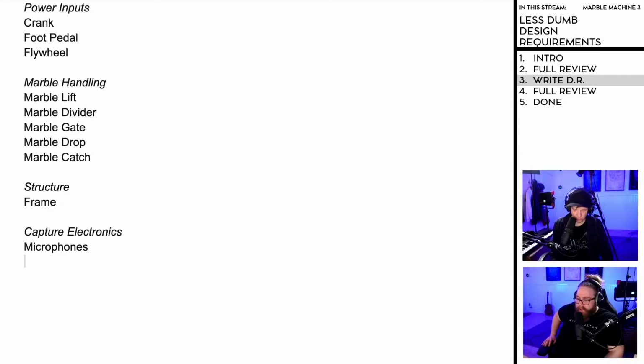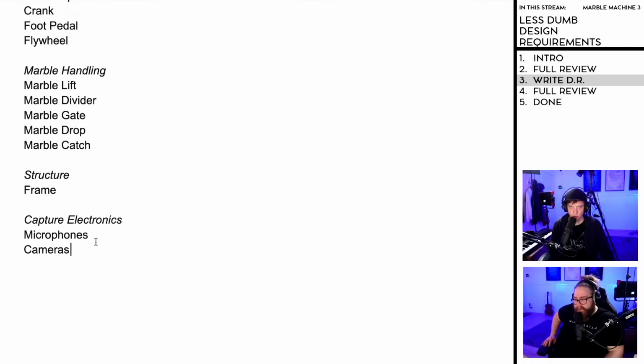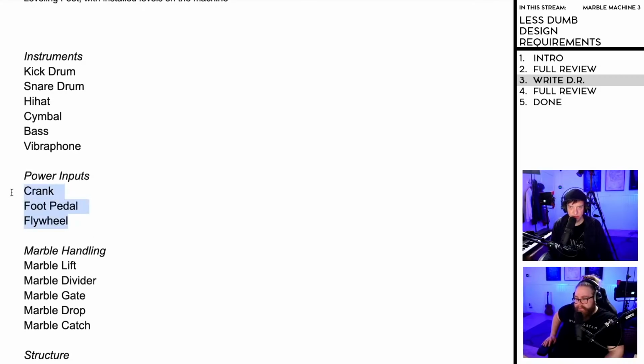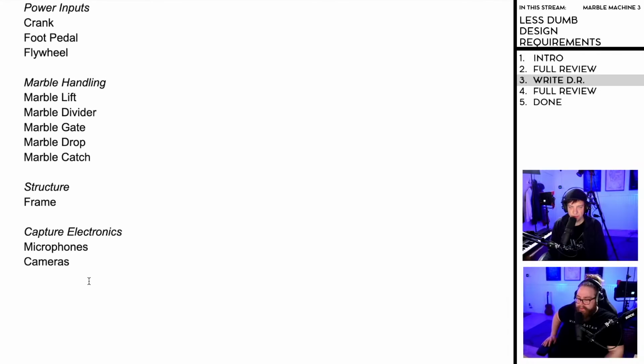Yes. And now a lot of people in chat are saying the motor should be under electronics somewhere, but there is no motor in this one. There is no spoon. If there was a motor, it would be here in the power inputs. And it's not there, so it won't be there. We have no motor. Capture electronics, microphones, cameras. Cables are kind of included. Microphones. Yeah, this is high level.